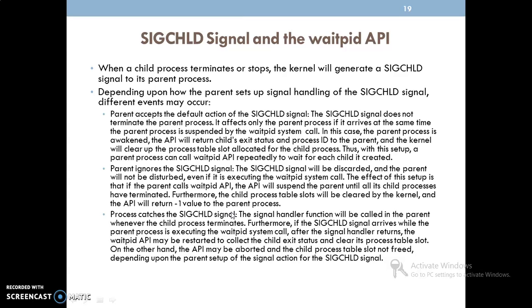Ignoring the signal means, if suppose currently the parent process is performing some other activities, then in that case we are just ignoring the signal. And the third one is the child signal handler. So usually this happens when we are calling the user defined function to handle the signal here.